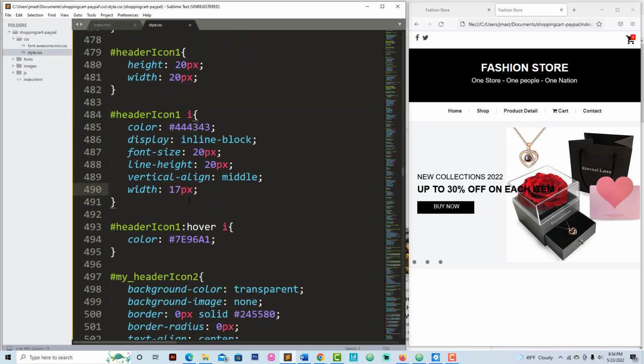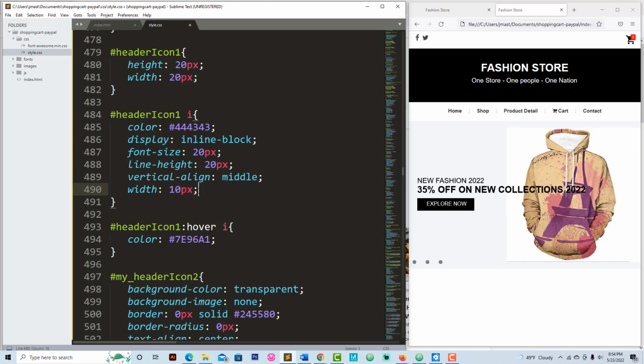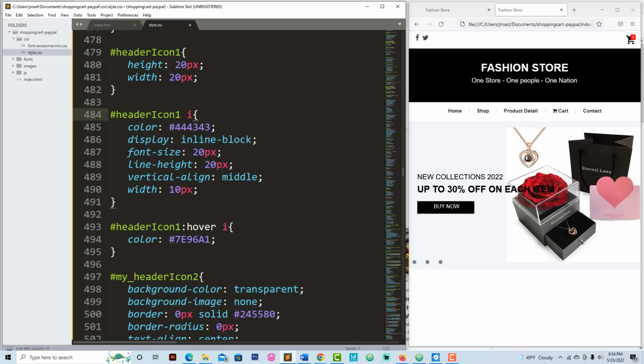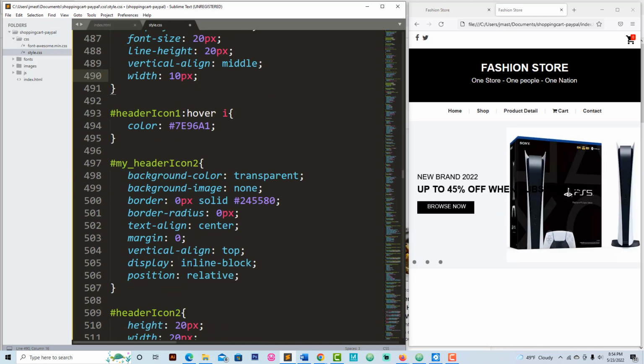We can leave it as 10. Okay, the width should be 10 instead of 17. Let's change it back. Okay, let's keep it 10. Header icon 1, let's put it back to 10 with 10 pixel. Okay, now I'm looking for header icon 2.